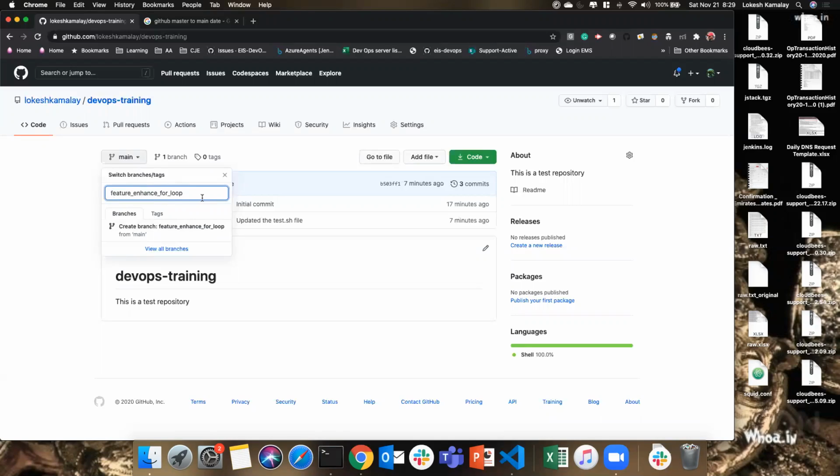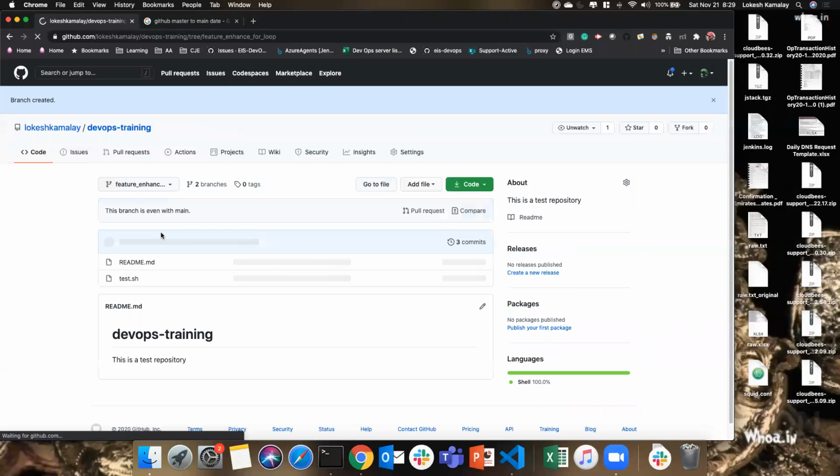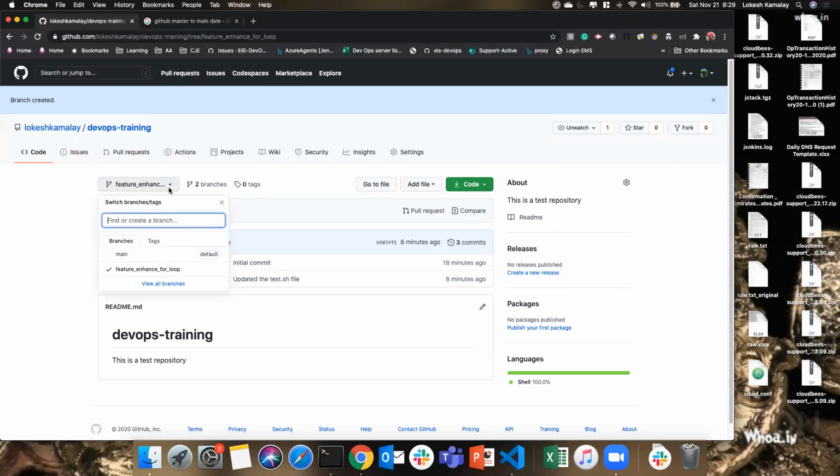So you see the branches. Whenever you type a branch here, if the branch doesn't exist, then it will give you an option to create it from which branch. Since I was in the main branch before and this is a new branch, it always asks me, do you want me to create the new branch from this branch? You can say yes, main branch. See, I got my branch created: feature enhance for loop and the main branch. Okay, so now we have two branches.